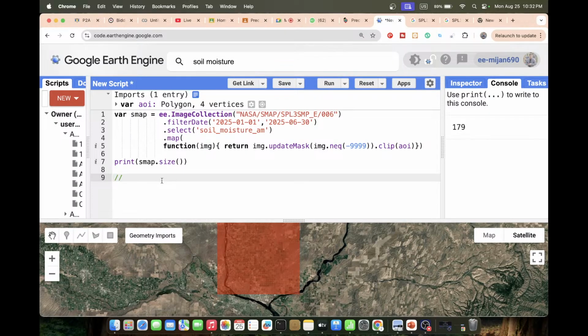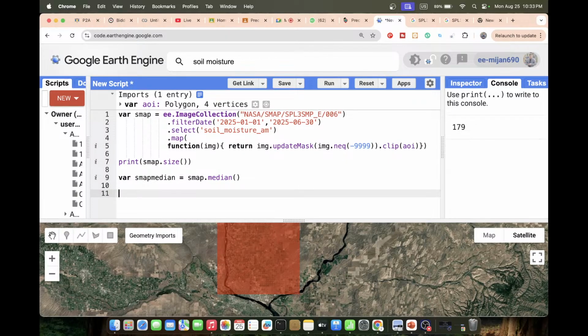Take a variable. Suppose I put SMAP. I create the median composite to take all of the middle pixel values of soil moisture. Just call SMAP and apply the median. Okay, and now I want to add the layer. So just Map.addLayer of this. Well, we can clip before or after median. Yes, so in this case, this is another way.